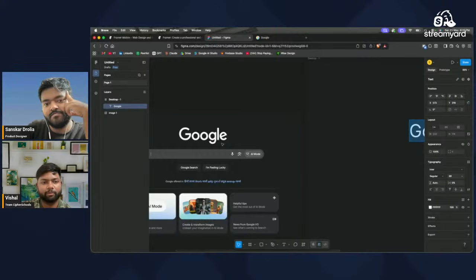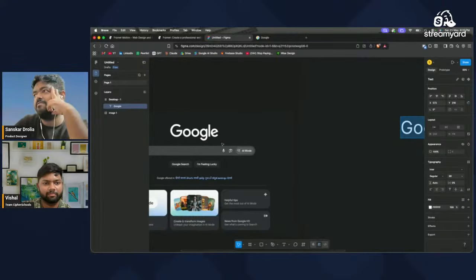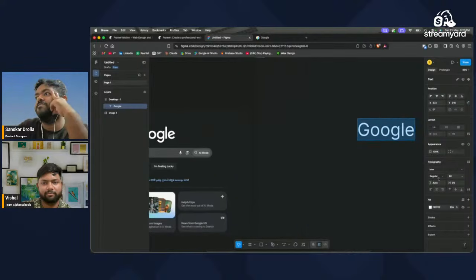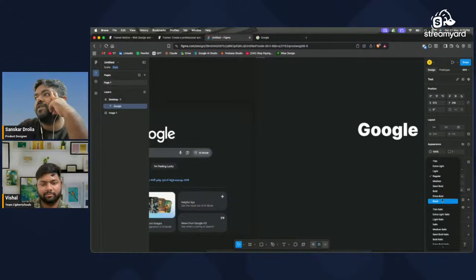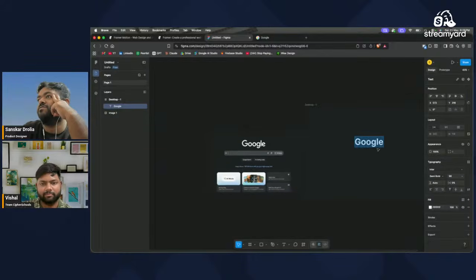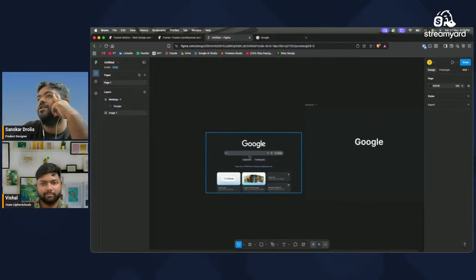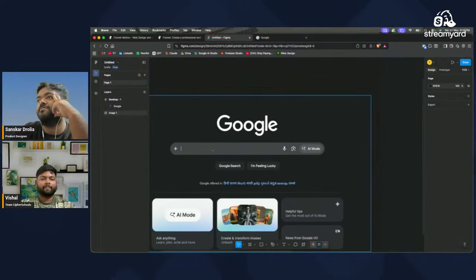I think it's the bold one, right? So from here we can change the weight of it. I would say semi bold will be fine, right? This is what it is matching with this. Okay, now we need to create this one, right?